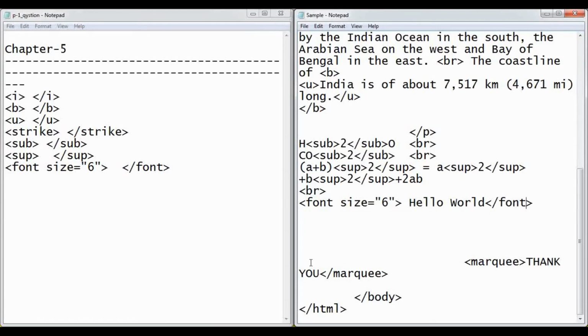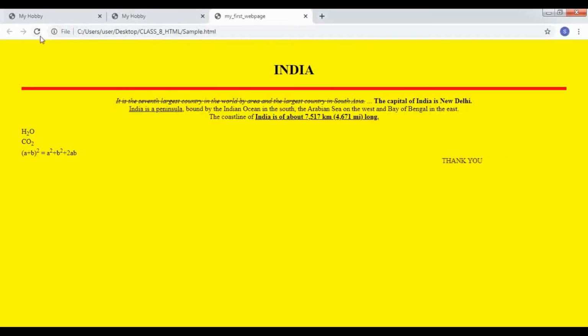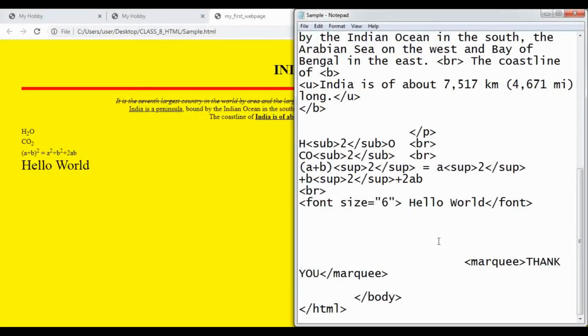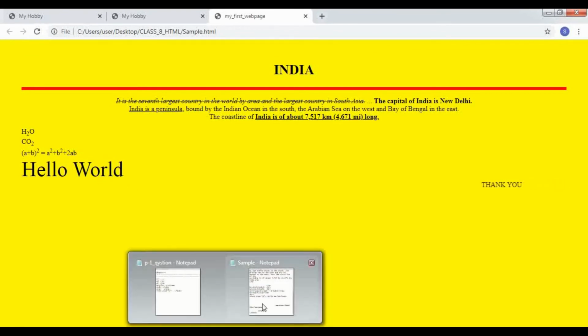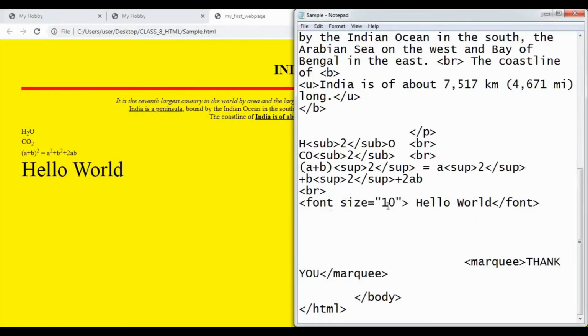So Control S, open Chrome and check the output. See, the words hello world are in size 6. Now let me change the size and see. Let me apply the size 10. Now it will grow bigger. So refresh. This is how you can change the size of the font you are writing in your web page.